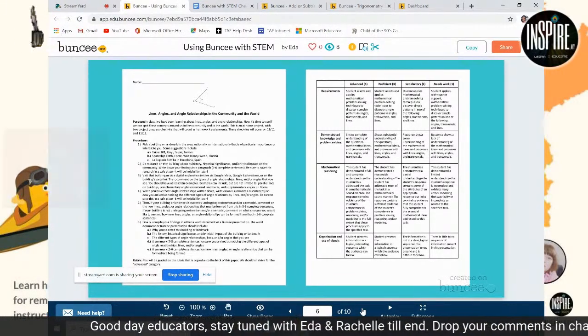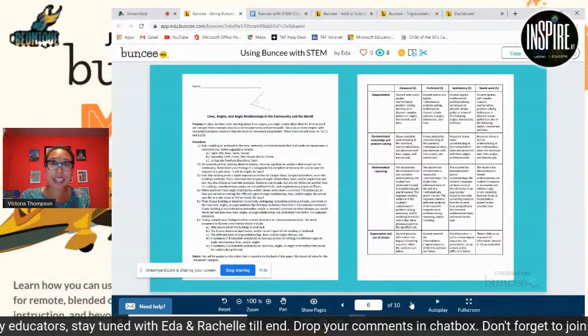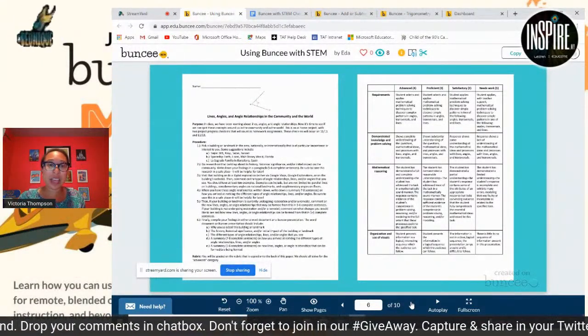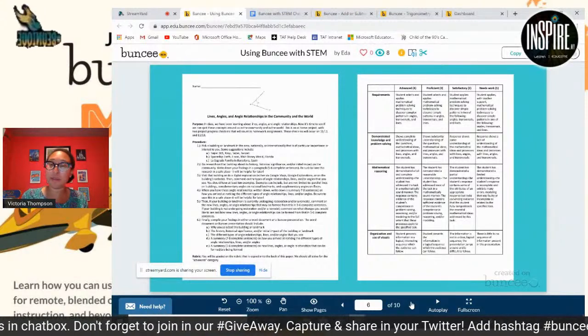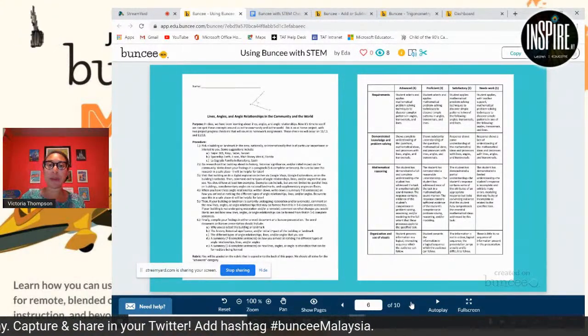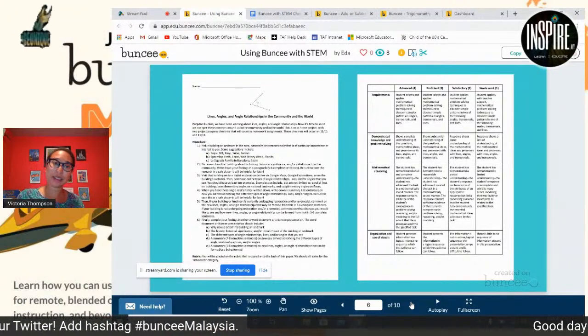So this is a middle school example that I did with my students. It is lines, angles, and angle relationships in the community and the world. This was a STEM project that we did in my integrated math class.